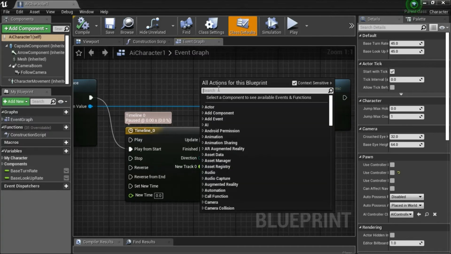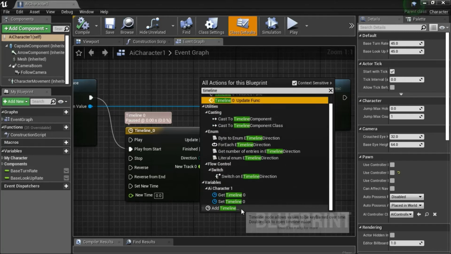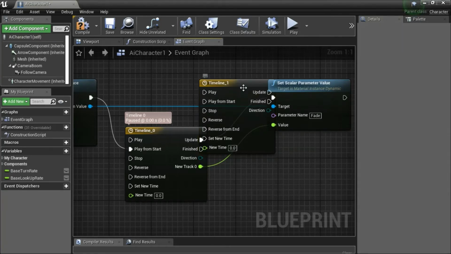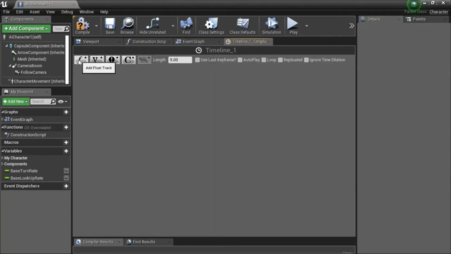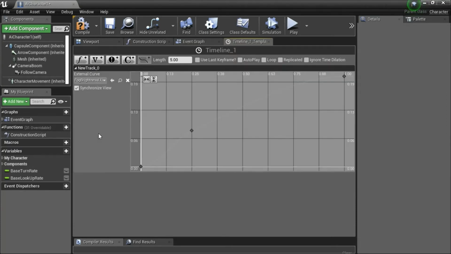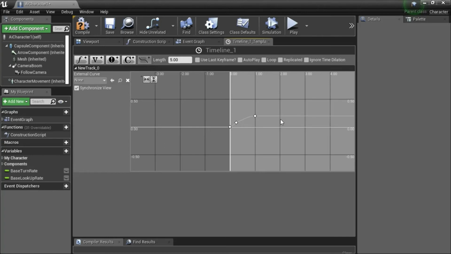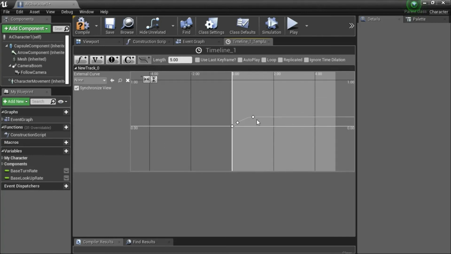I'm going to show how to create a timeline. Right click, search for timeline, and add timeline. Then double click the node. Add float track. From the drop down, select fog brightness LUT float curve, and then clear that. And then on length, I'm going to keep 5, but you can put whatever you want. So I'm going to reduce this until I can see 5 on the chart, and then move this to 5 and 1, and move this to the center, and compile and save.